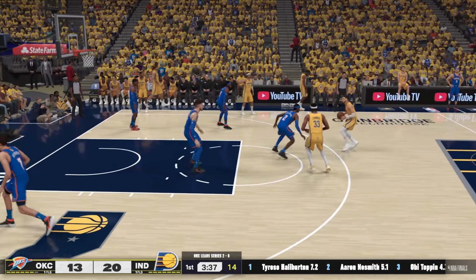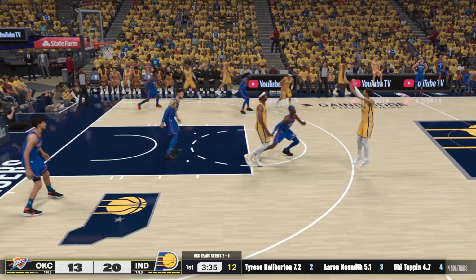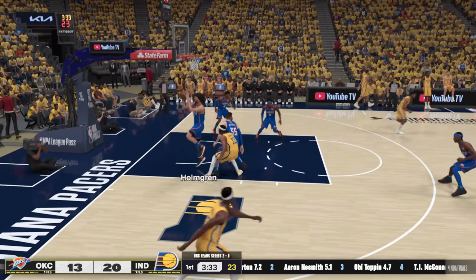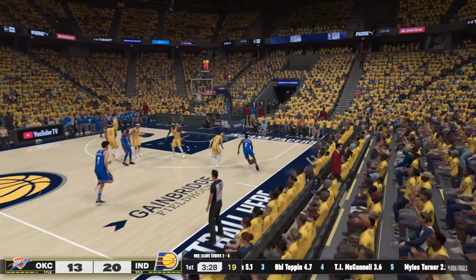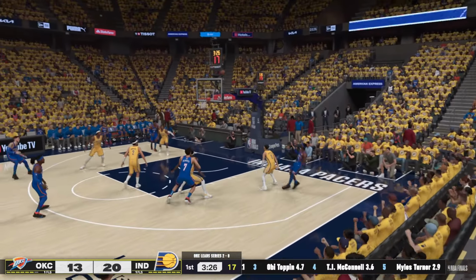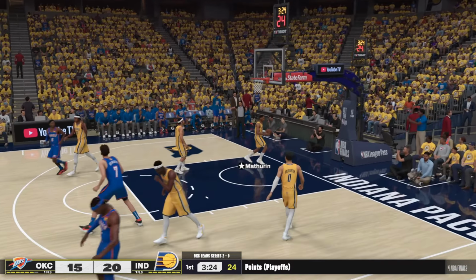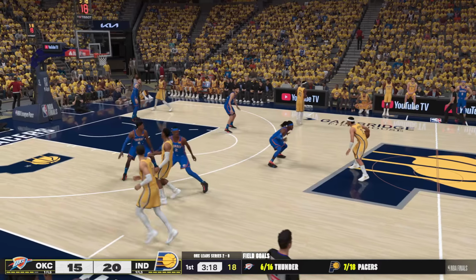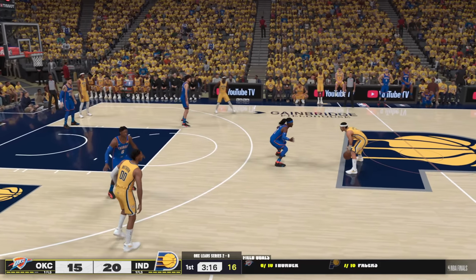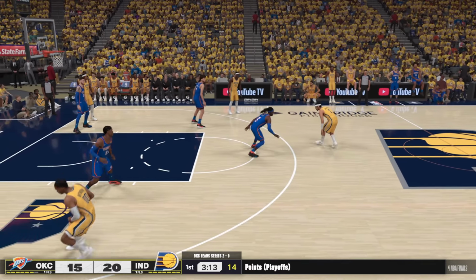Now, here is Halliburton. 18 points for him. Launches it. It's Chet Holmgren with the rebound. Thunder trailing by 7. Some tough offensive sets. They want to turn it around. Yeah, right now, you just need a bucket to get some momentum. The mid-range jumper is a high percentage shot for him, and when he's got that much room, forget about it. Here's Nembhard. No scoring in this one.